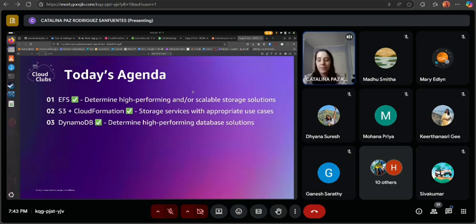But this will be S3 with CloudFormation. Why? Because I also want to show you how you can reuse a CloudFormation template to recreate an S3 bucket in any account you want with only lines of code, so you will not touch the console that much. I will also show you how we can make an EFS mount target, and I will show you later how that is done.